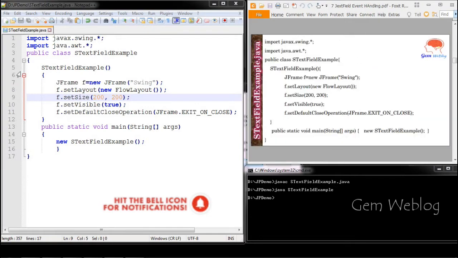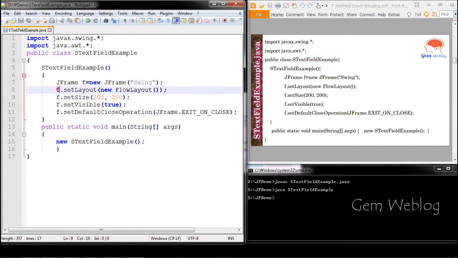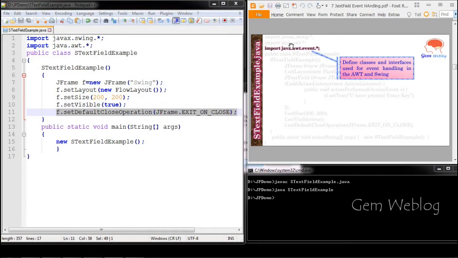So this is the basic code which is needed to perform the event handling. We have created the public class. Inside the public class we have created the constructor. Inside the constructor we have created a frame, and then we have set the layout and size of the frame, made it visible, and also set the default close operation to exit on close. Now we enter into the event handling process.